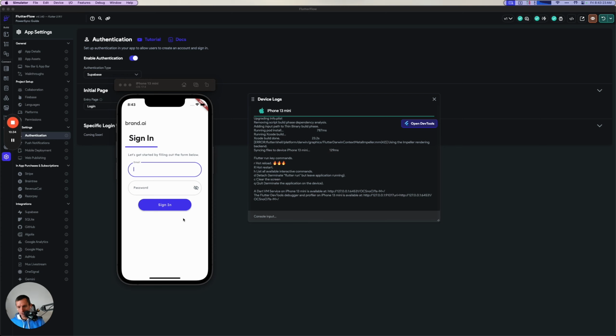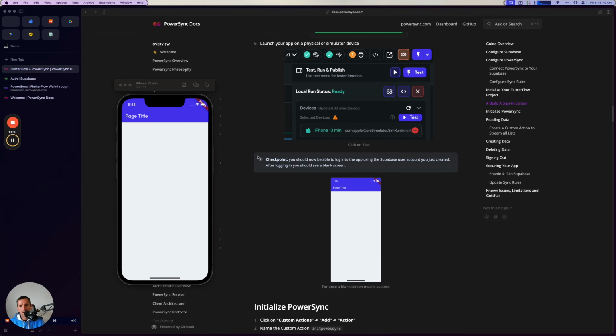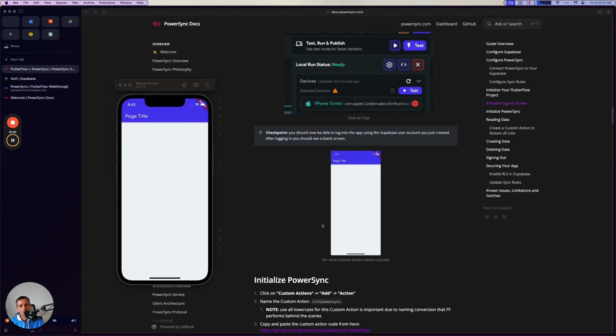So now we're going to actually test signing in. I'm going to enter an incorrect password, so that failed. And I'm in. Awesome. And so we passed our first checkpoint, which is being able to log into the app.